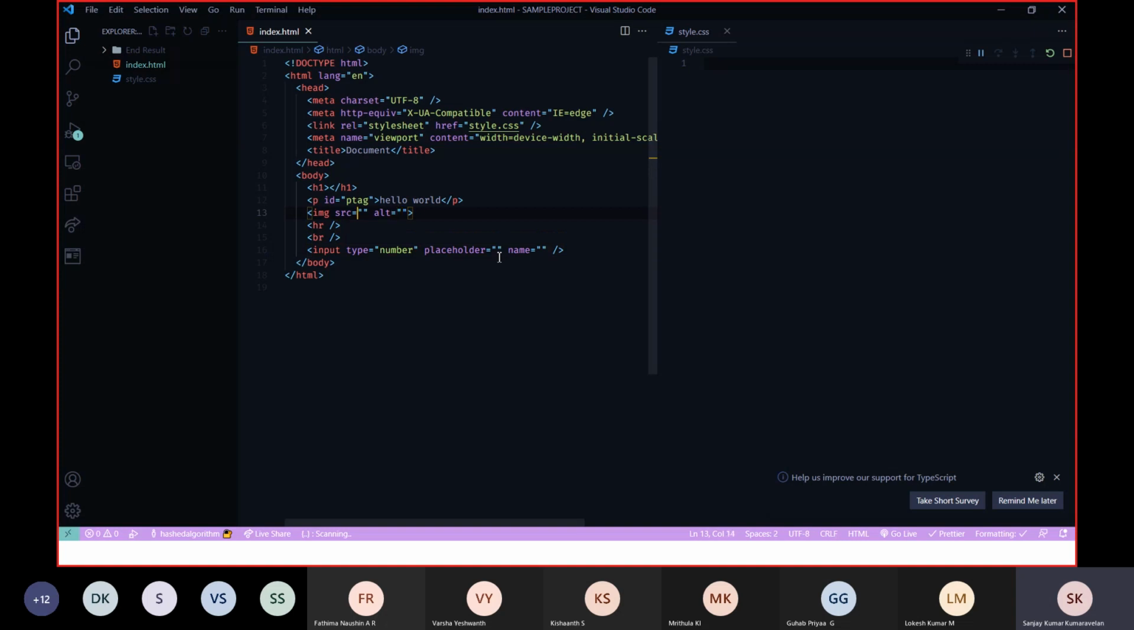In the case of an image, you have src, so you should define the source location of the image. Then the alt property gives you an alternate text for that image. So in case your image gets broken or doesn't load while opening your website, this text will be shown to you. You also have width and height properties. Every HTML element has different kinds of attributes like this, and you should use them to make HTML more effective.